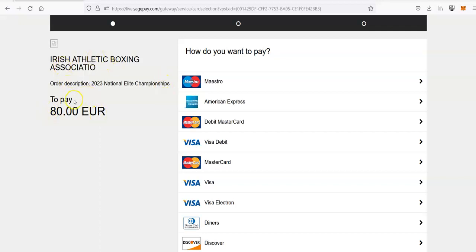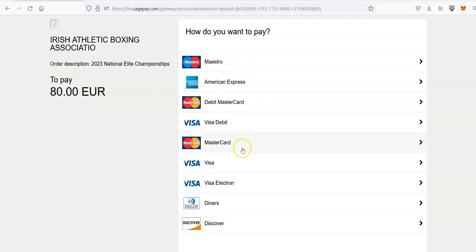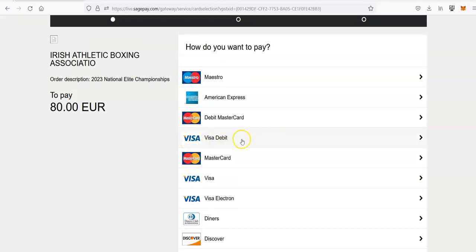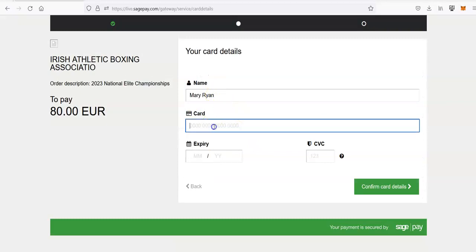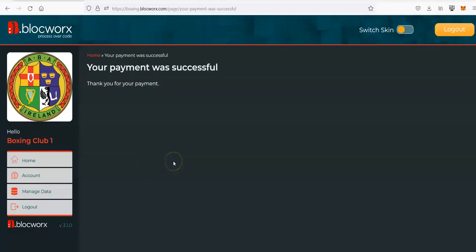So once you're happy with the amount that needs to be paid, pick your particular card. Something to note is if it's a debit, please make sure to pick your Visa debit and don't use Visa. And put in your details from here. What I'll do is I'll just carry on the transaction and I'll pause the video. So at this point, you'll have completed the transaction on the SagePay portal and you'll be redirected back to this page.